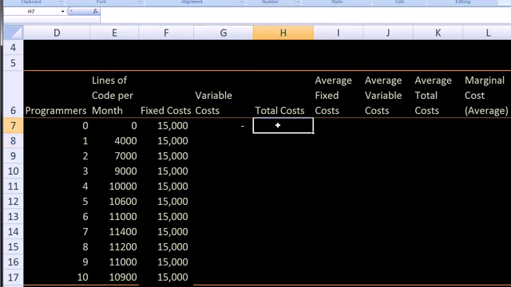Now, what are going to be my total costs? My total costs are my fixed costs plus my variable costs. So that's going to be equal to, and I'm just using my arrow keys right now, it's going to be equal to F7, right? That's cell F7, plus this one, plus my variable costs. My total costs are my fixed costs plus my variable costs. And so it's $15,000.